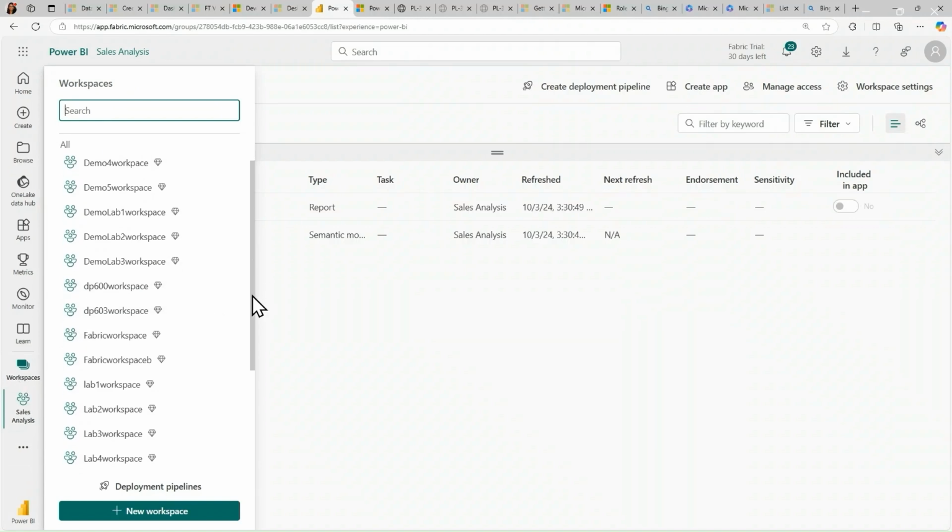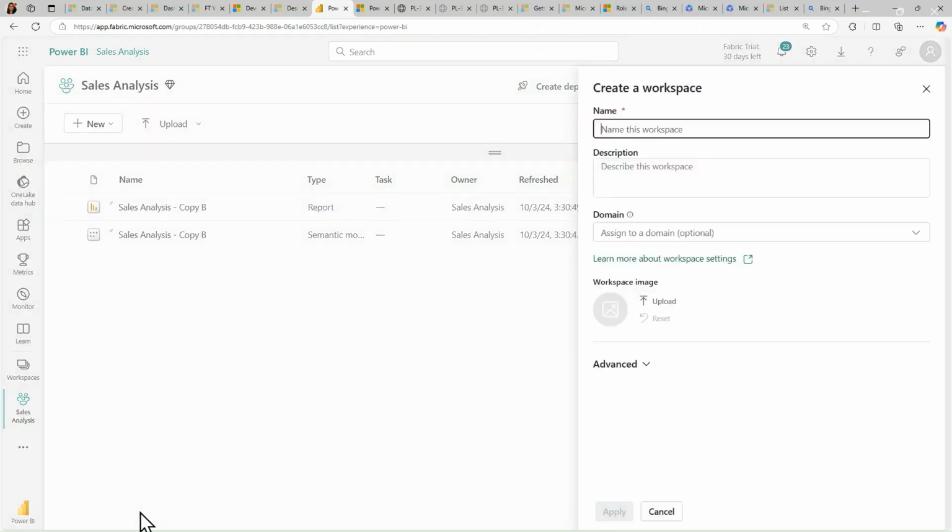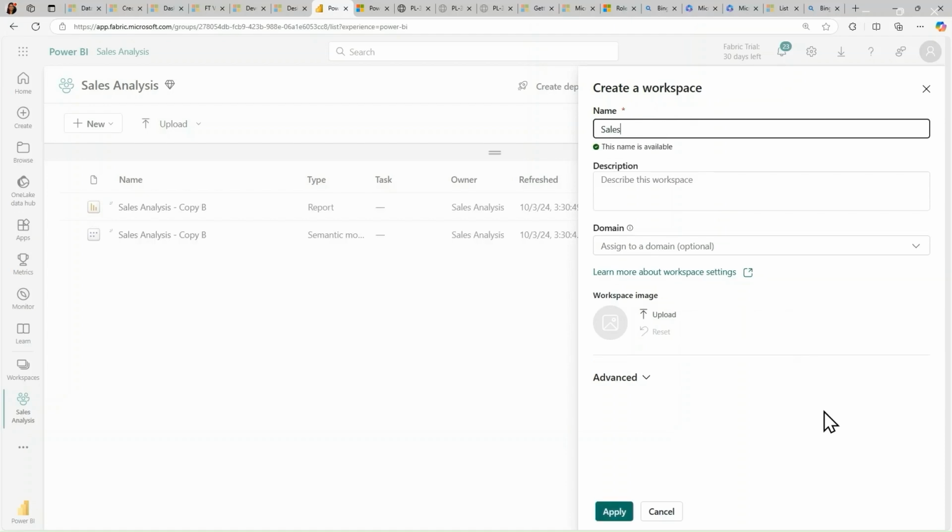But I can make a new workspace, and how that works is we have to give the workspace a name. The name has to be unique, so you may have a little bit of an issue if it's not unique. I already have a sales analysis workspace, so maybe I'll call this Sales Analysis B. I could upload an image. I could associate the workspace to a domain so that it can be managed.